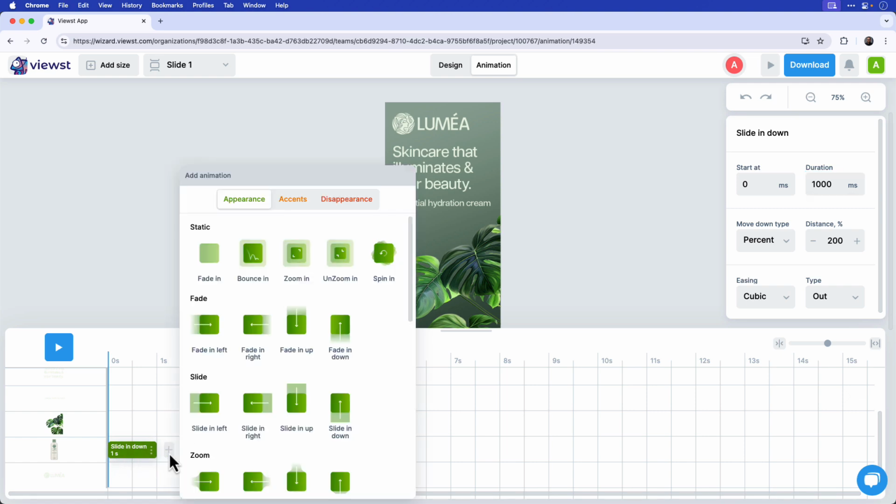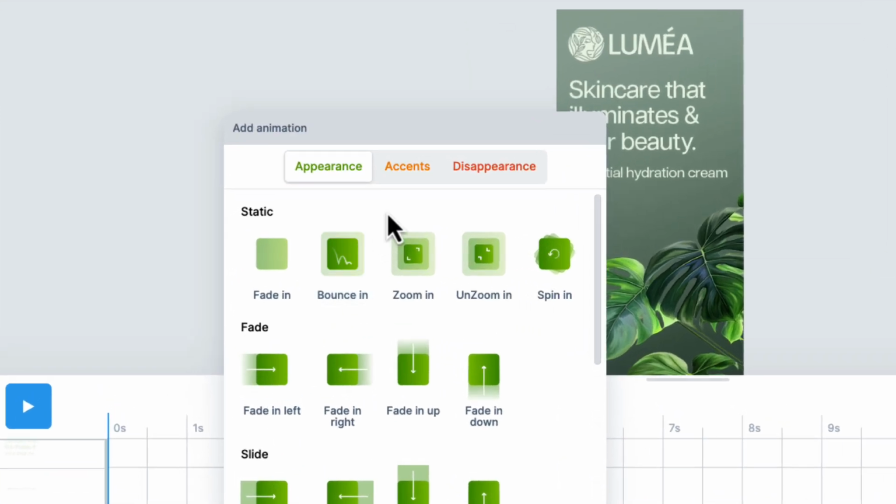I want to add a secondary animation. In this case, I'm going to click on accents.